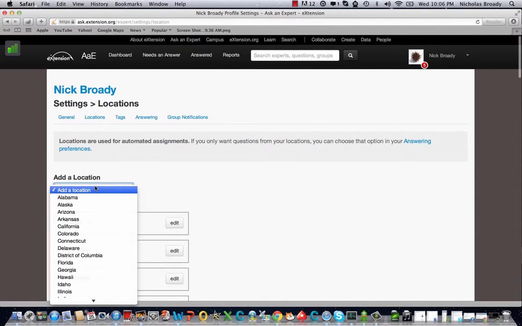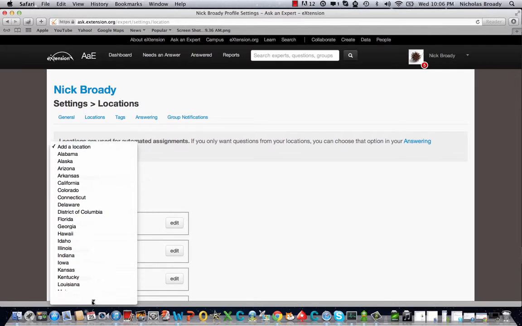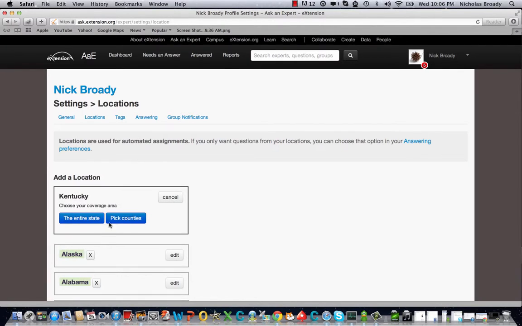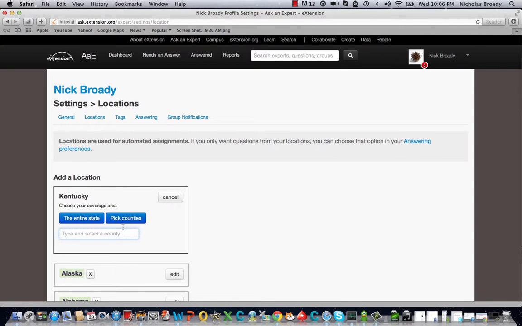You would pick your county. You'd first of all pick Kentucky if that's where you're working. And then in Kentucky, if you want to answer from the entire state, you can do the entire state. But if you want to pick a county, select a county and type in, I'll type in Trimble or Trigg, and that would allow you to just select that county.